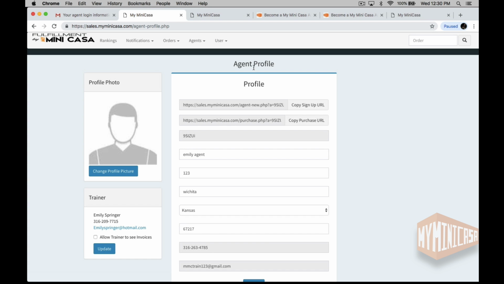So, the first thing you see is your sign-up URL, which you can send to prospect agents that would like to sell underneath you. So this is your link that you can send them so they can automatically sign up and be placed on your team.